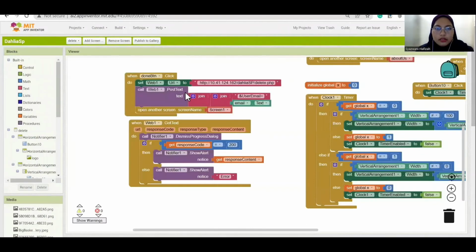right here. So if the web1 got text, we call the notifier 1, dismiss progress dialog. If get response code equal to 200, it will call the notifier 1, show alert notice get response content, or else notifier 1 show alert error.